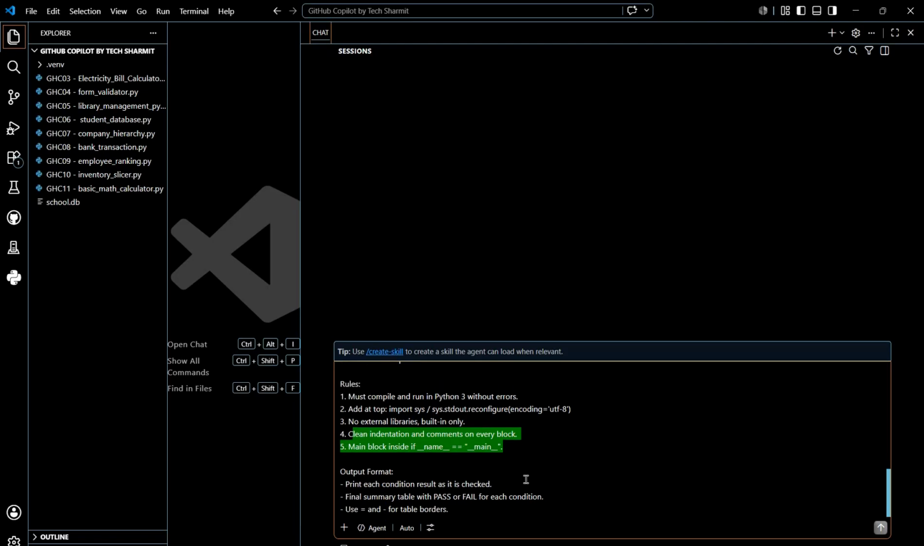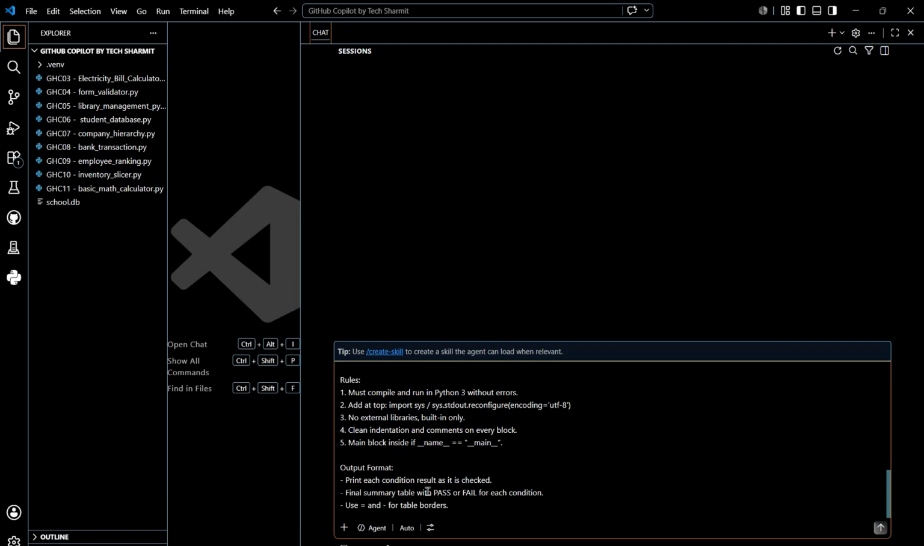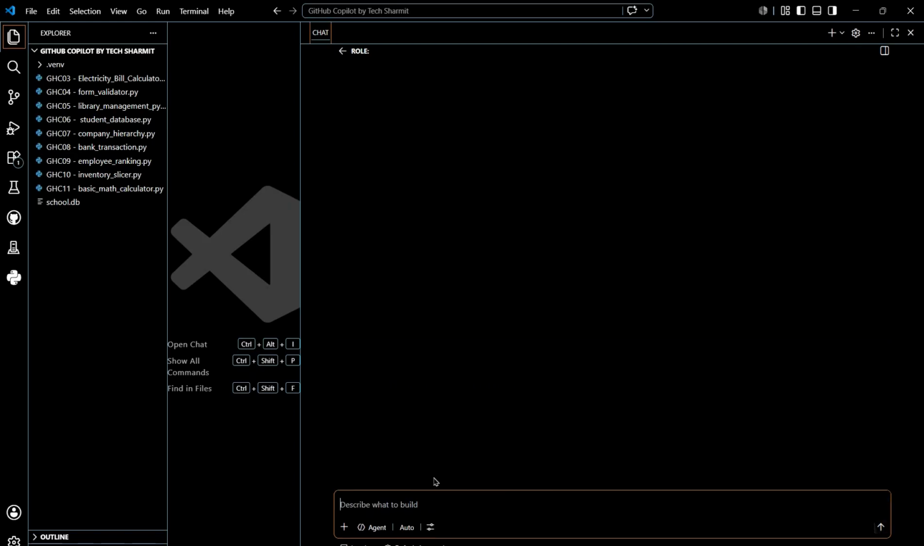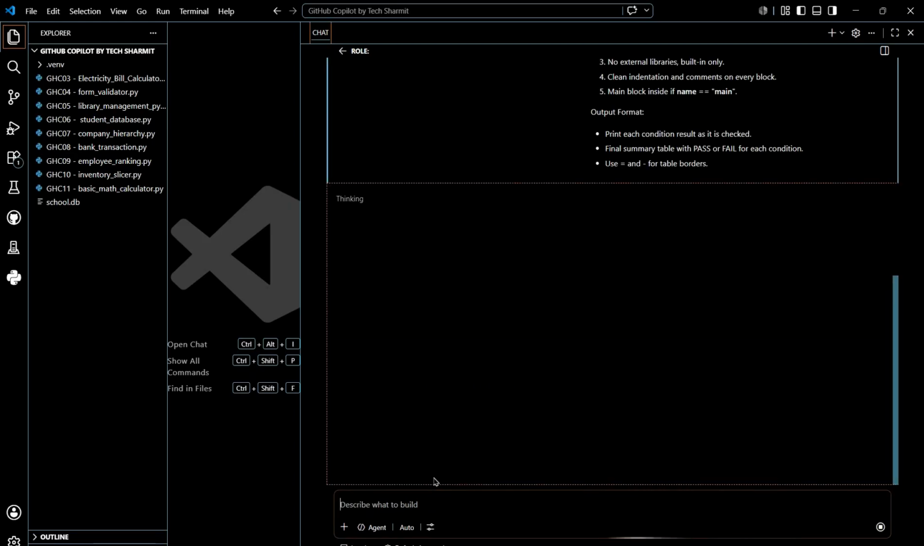Then after that I'll simply mention the output format. So print each condition result as it is checked. Final summary table with pass or fail for each condition, and use equals and hyphens to create the border of the table. Okay, so these are all the requirements that I have specified here. Now I'll just press enter, and within a few seconds it will understand my requirement and then work accordingly and create a perfect compilable Python program for this requirement.